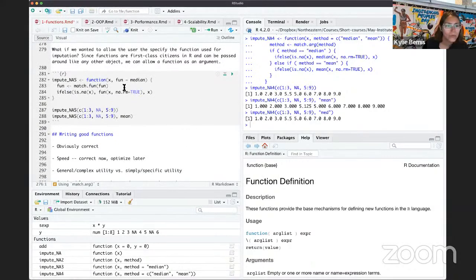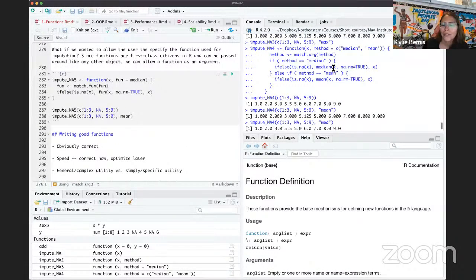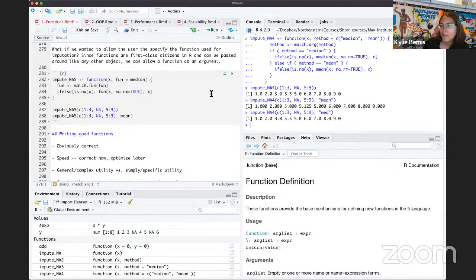So let's take this even one step further. Rather than forcing the user into these two specific options, one last thing that we'll do here to make our function a little bit more flexible is actually allow the user to pass in a specific function. And this is something that we can do because R is a functional language. Functions are first-class citizens. They can be passed around like any object.